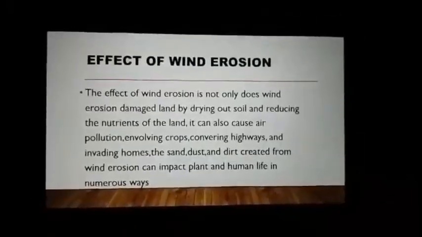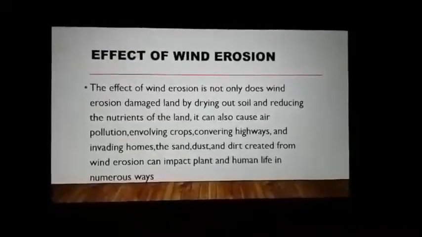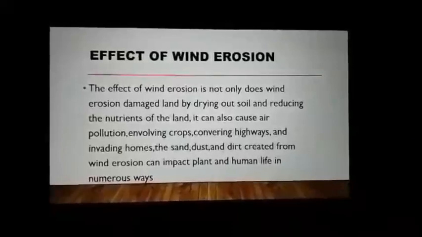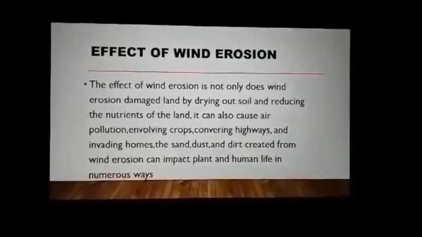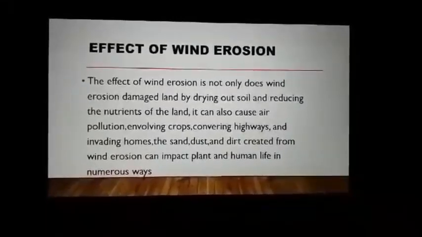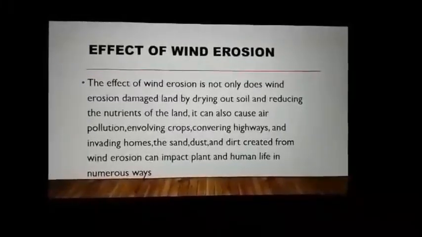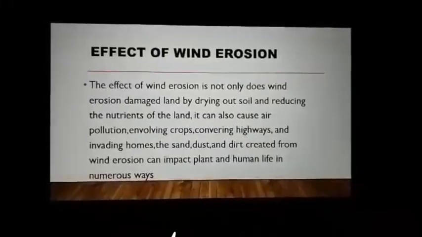The effect of wind erosion: not only does wind erosion damage land by drying out soil and reducing the nutrients of the land, it can also cause air pollution, bury crops, cover highways, and invade homes. The sand, dust, and dirt created from wind erosion can impact plant and human life in numerous ways.